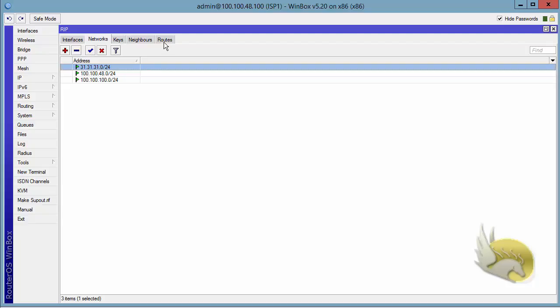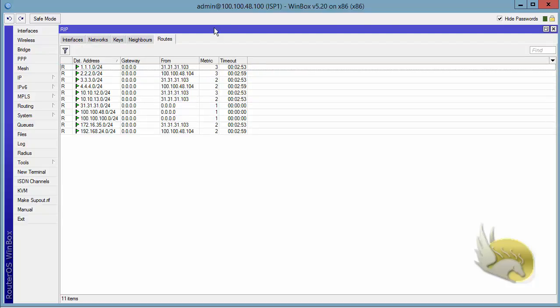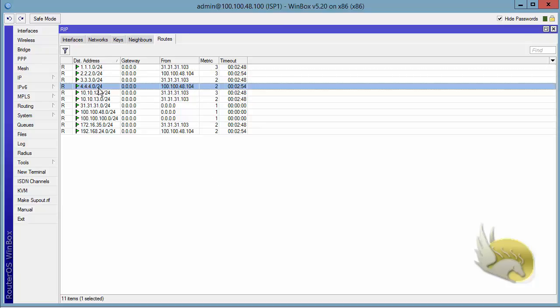Now let's go to routes and check to see if ISP1 is receiving updates. As you can see, ISP1 is receiving updates. And what I am interested in is this 4.4.4.0. It has a metric of 2. It has come from router 4, 100.100.148.104.